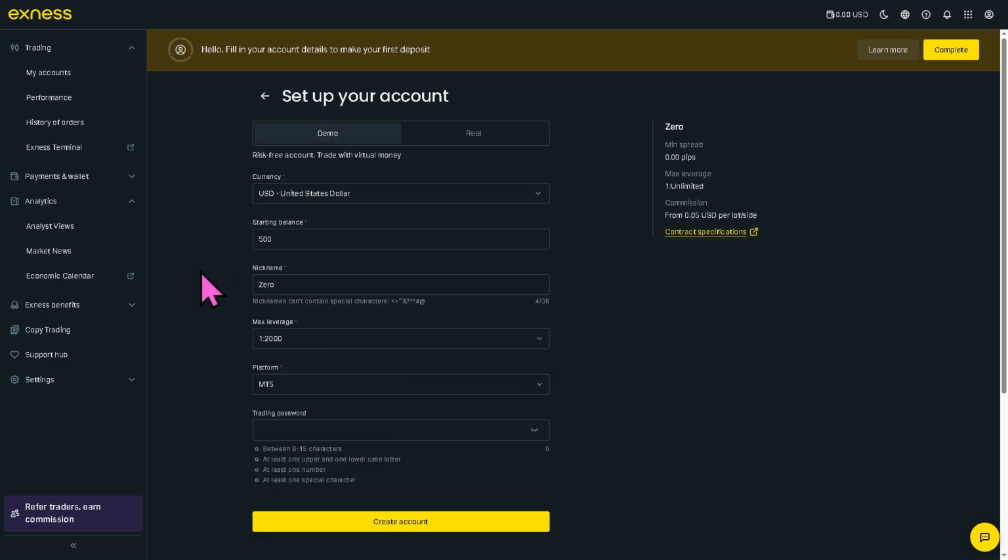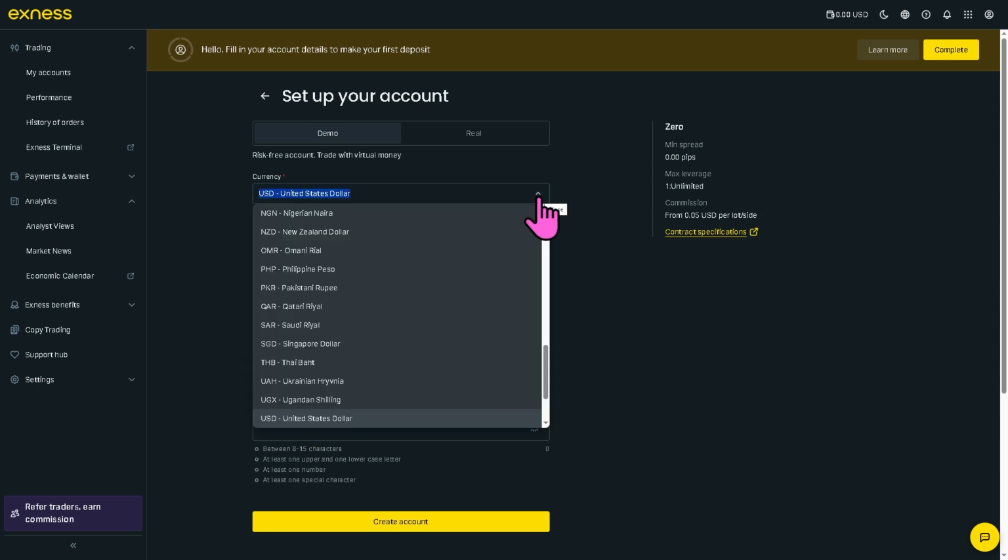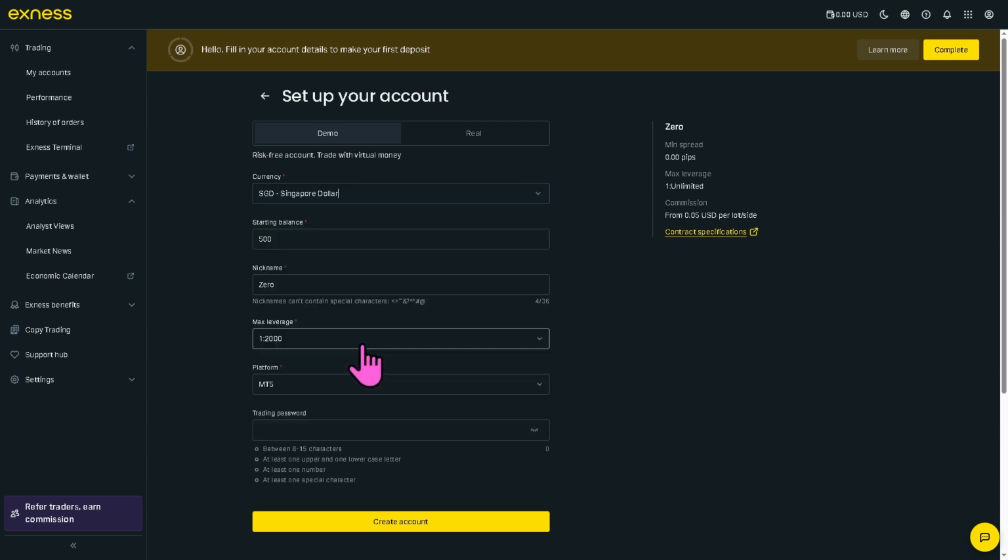Click the continue button. And of course, you need to make sure that you choose the default currency because right now it's in USD. If you want to change it, let's say, for example, I'm going to be choosing Singaporean dollars. You can choose a starting balance. Let's say, for example, if you wanted to create something here, you can put a different nickname.